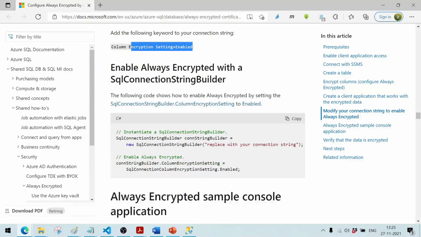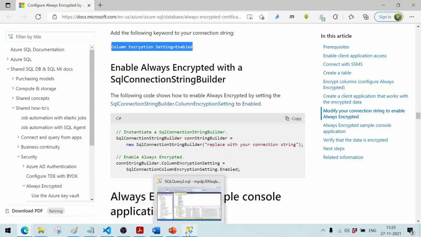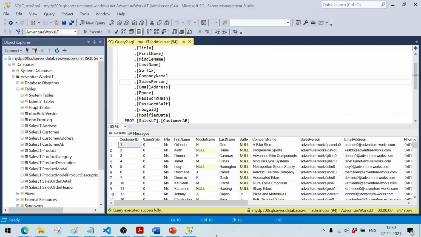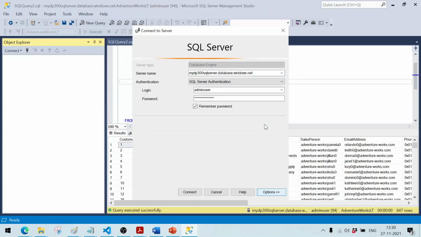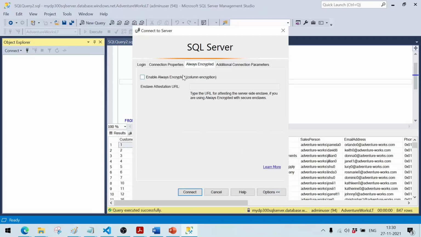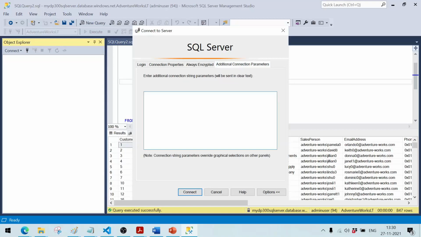In terms of SQL Server Management Studio, if we have this column encryption setting enabled, then it means that you can see the decrypted data. Let me copy this and go here again. Okay, let me connect again. Disconnect here, connect to the database engine. In the options, I select enable Always Encrypted. So basically the encrypted columns can be decrypted, and this is the setting that we want to have: column encryption setting is enabled. Click on OK.